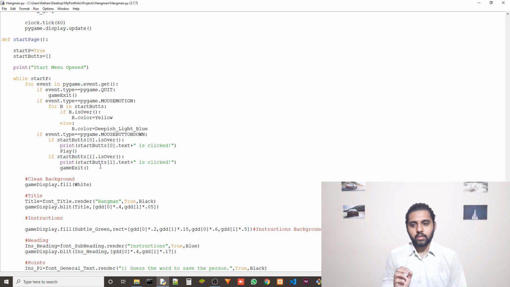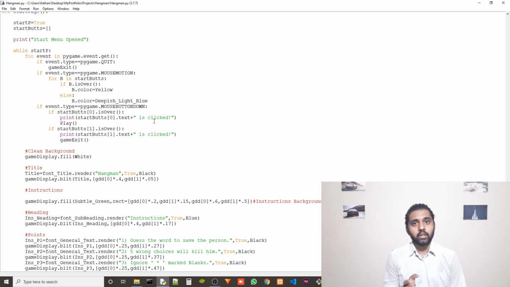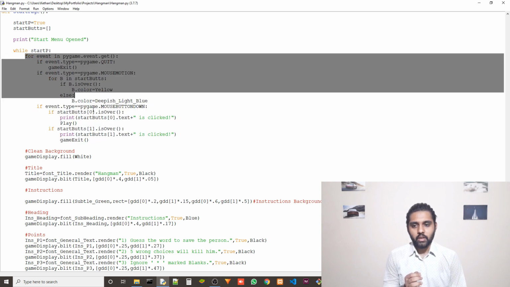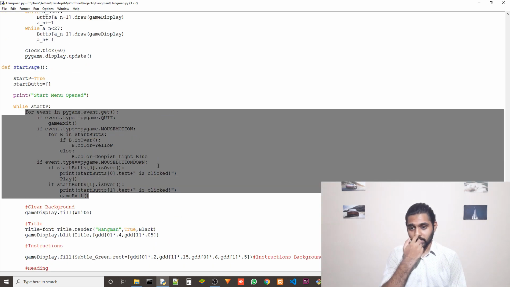The start page function represents the first page that you see. You see the first main menu, right? This contains all the instructions, and this has the play button or the exit button. Here you can see the play button is clicked and the exit button is clicked. This is the event loop, which is used to get input if you click on the button, and then work based on that input.